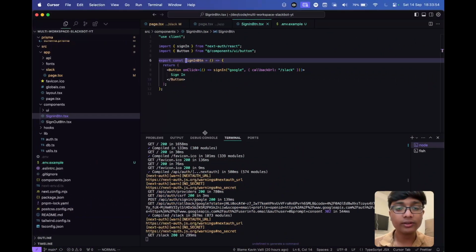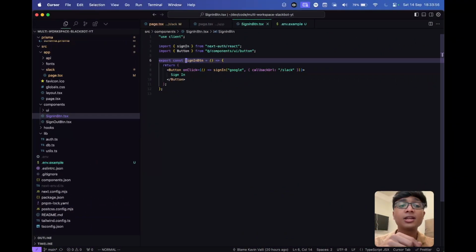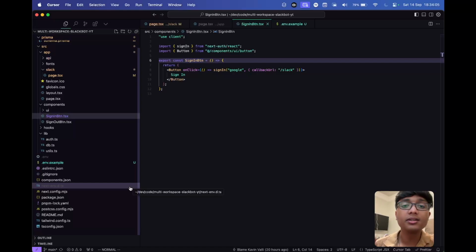So just to go over the starter a bit, I will have the timestamp below where we actually start building out the Slack bot, so you can skip to that if you want, but I'll just go over what the starter has already. The starter is using NextJS, Prisma with PostgreSQL on a local DB, and ShadCN UI with Tailwind CSS.